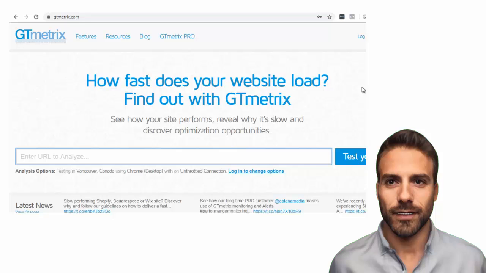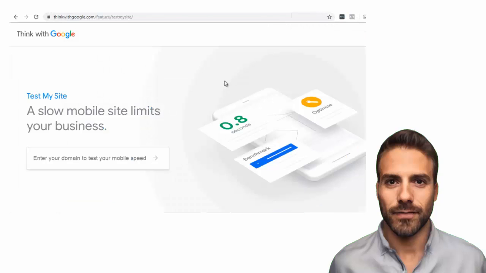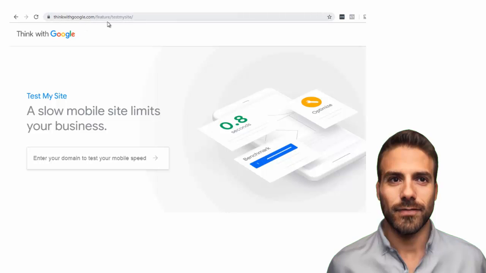Okay, so there are 2 tools that we like to use that are free. You don't have to invest any money at this stage. The first one is gtmetrix.com. All right, so the second one is actually offered by Google. So if you go to thinkwithgoogle.com/feature/test-my-site, this actually tests the mobile site limits, or the mobile speed.